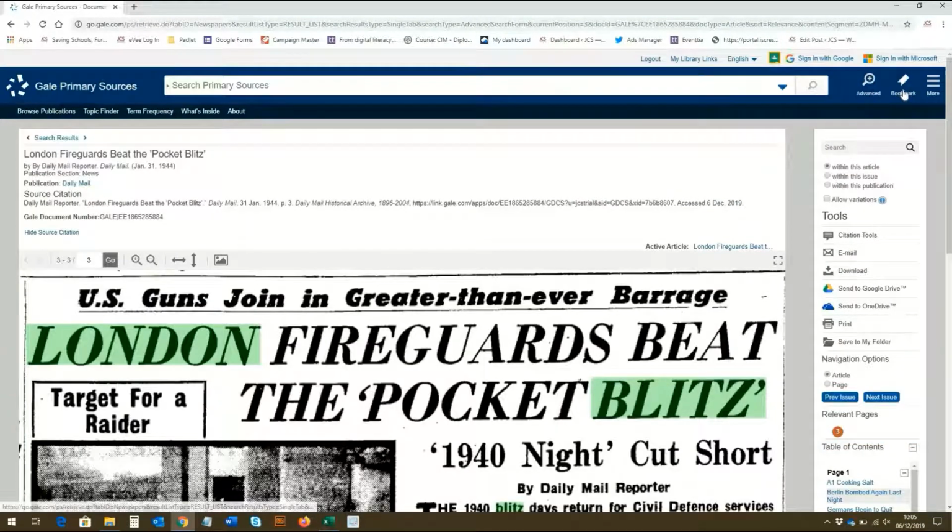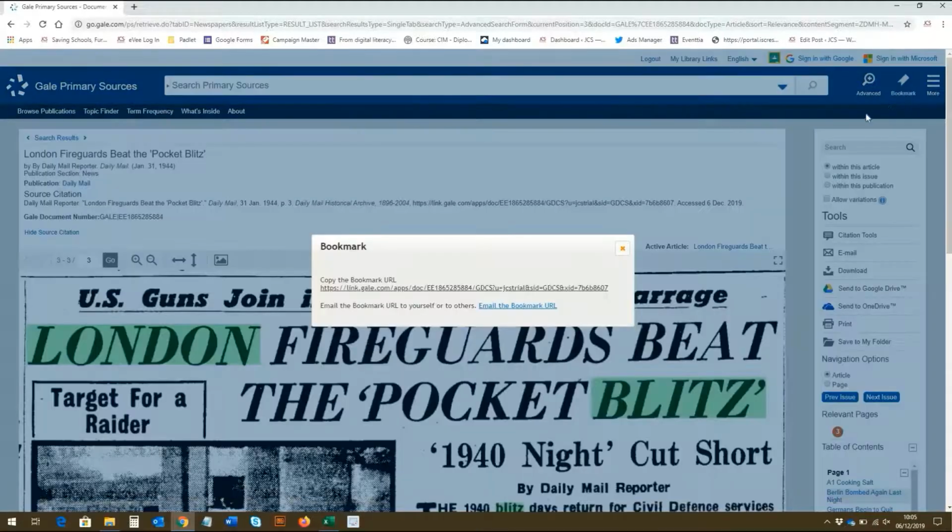Up here there is also a bookmark tool. Students can use this to get a link to their search results, individual articles, and media content. Students can copy the bookmark link and paste it elsewhere, or click Email the bookmark URL. Note that only the Gale bookmark tool will generate the correct bookmarking link.